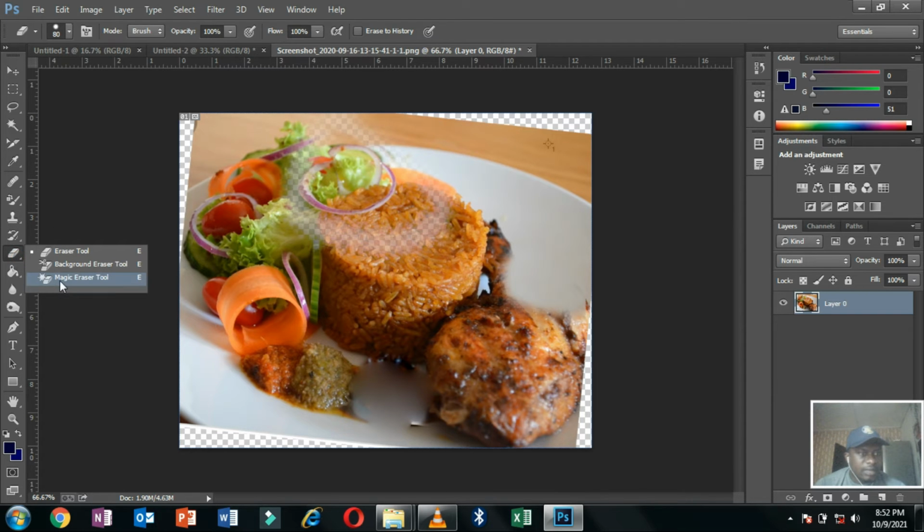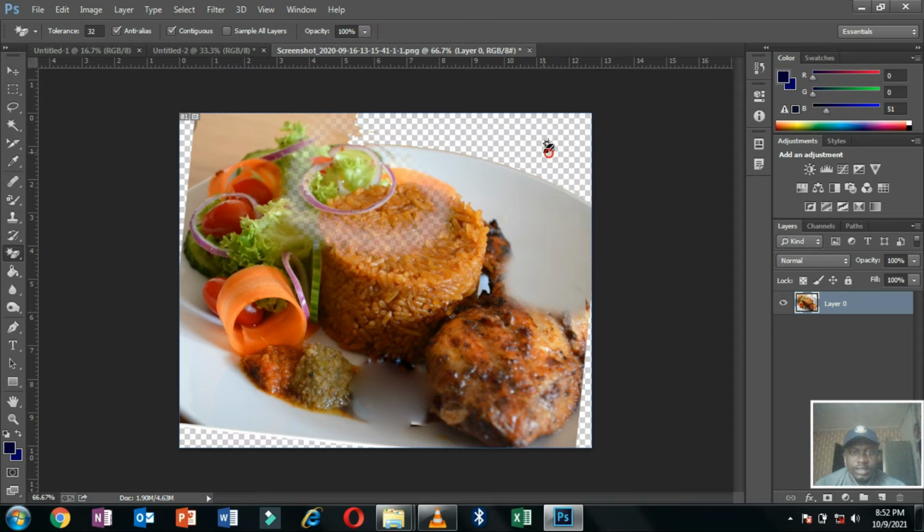And then we have the magic eraser tool. You click on it and it will take a sample of one color and clean it, like I did. If you click on it, it will erase it.